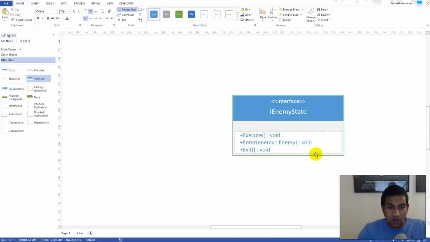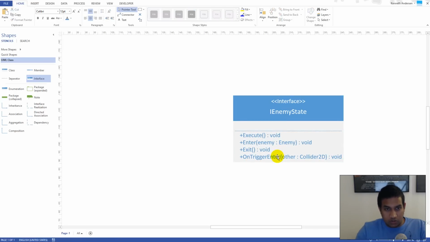Besides these three, we will also need to make a trigger enter. So let's make an on trigger enter function, and it's called other, and it's Collider2D. There we go. This onTriggerEnter function, and there's also a void, is called whenever we collide.